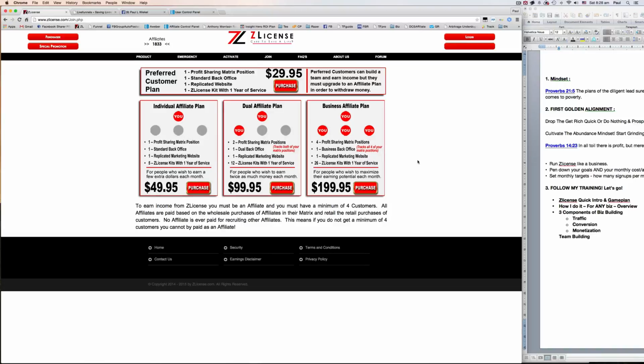And once you get these people into the Z license, right, you can build your relationship with them and offer them other businesses that you're promoting. Okay, so Z license can be a very good entry funnel, or what people call a funded proposal.